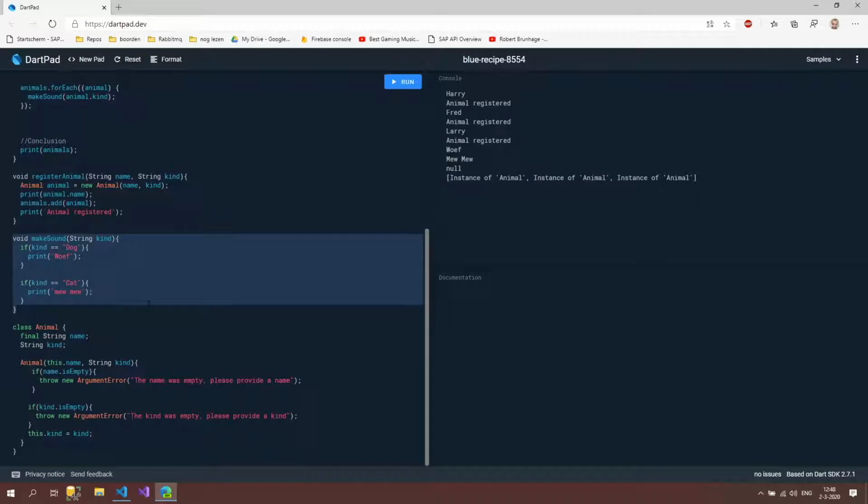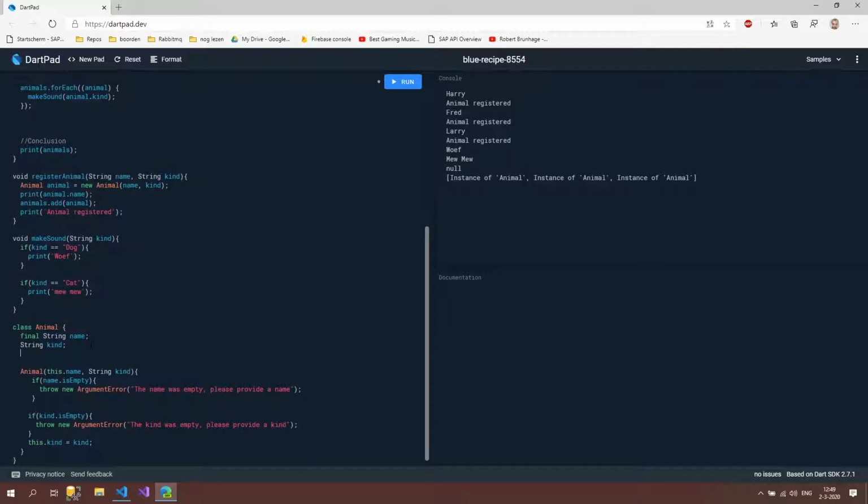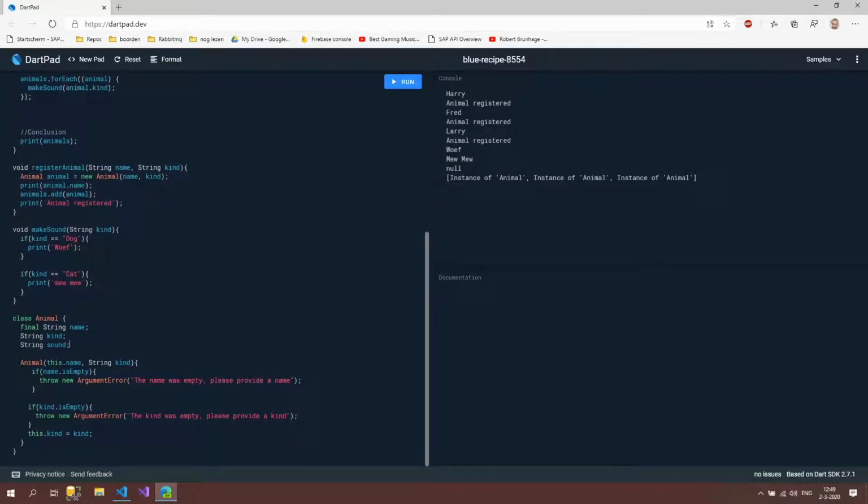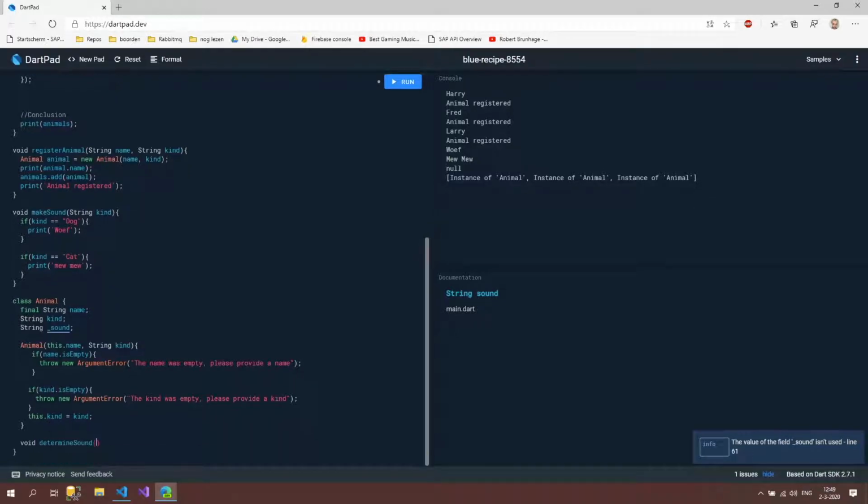So we're going to replace this method by creating some extra methods inside our animal class. Let's start with implementing a property which is called string sound. I'm going to make this private, and then you can see when it's nice to have a private property instead of a property which can be accessed outside the class itself. So here we have a private property, and I'm going to create a method which is called determineSound. The input of this determineSound method is going to be a kind.